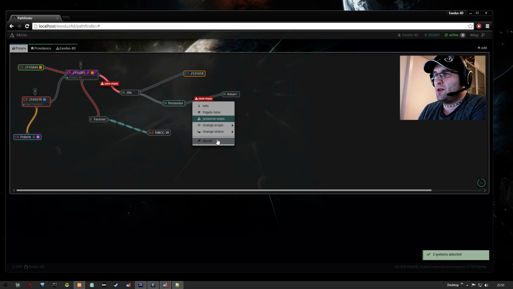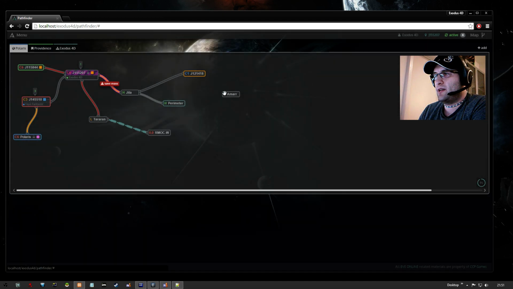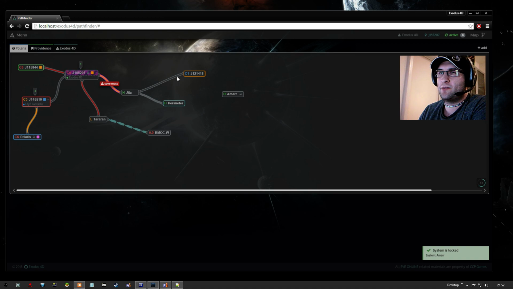So you can also delete connections. Okay, what else can you do? You can lock systems. Locked systems cannot be selected. This is nice for your home system. If you want to clear the map, you probably won't want to delete your home system, which is Polaris in my case. It's the home system of No Holds Barred.